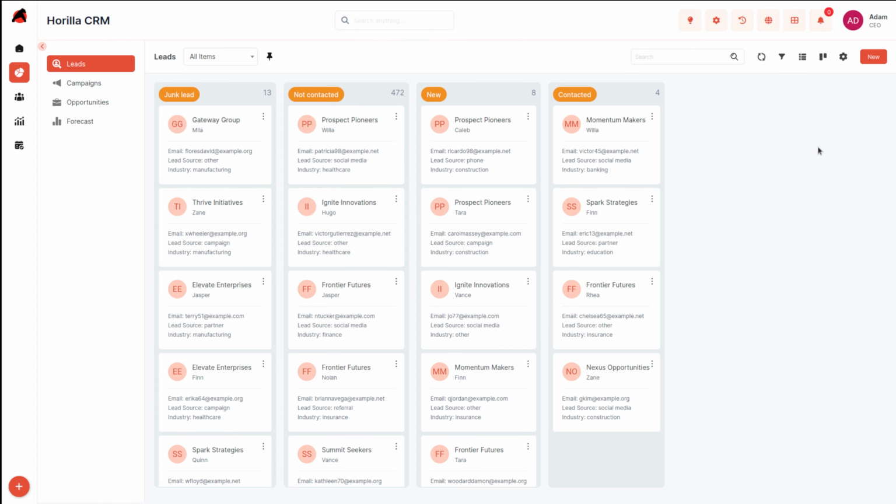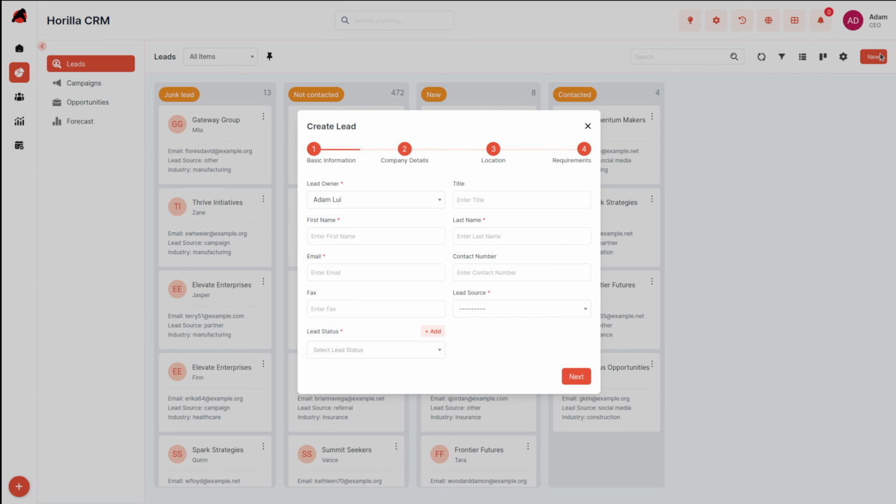Next, how can you create a new lead? So to start tracking a new prospect, click the new button. So here you can see a new button, right? Click on that. So here this opens a multi-step form designed to capture all necessary details. So in the first step, the basic information, that is, you have to input the essentials like the lead owner, the title, the first name, last name, email, contact number, fax, the lead source, and the lead status. Okay, and if you want to move on to the next page, what you have to do is you have to click on next. Again, you will reach the third page, click on next, and then you can save the data.